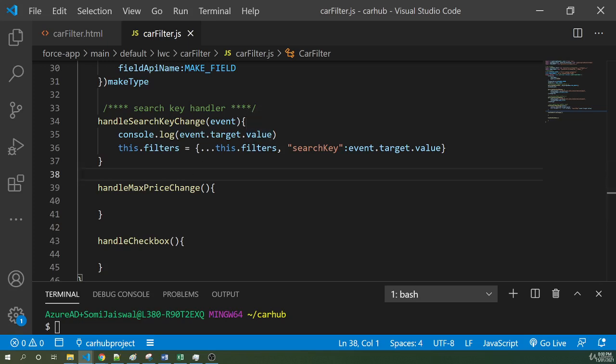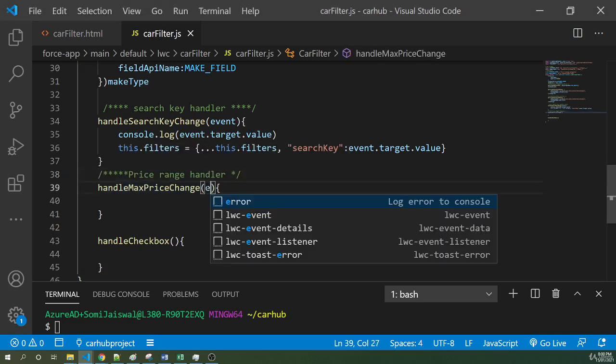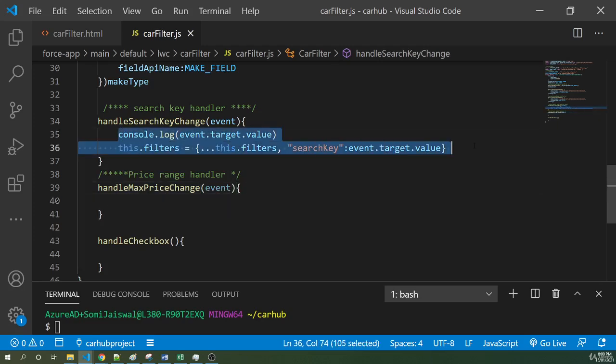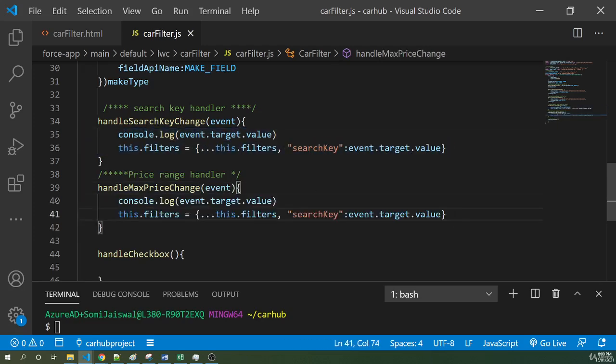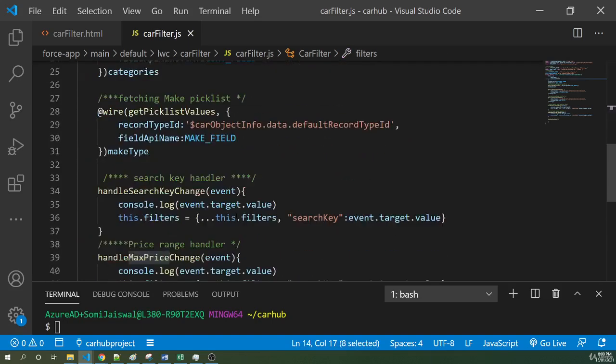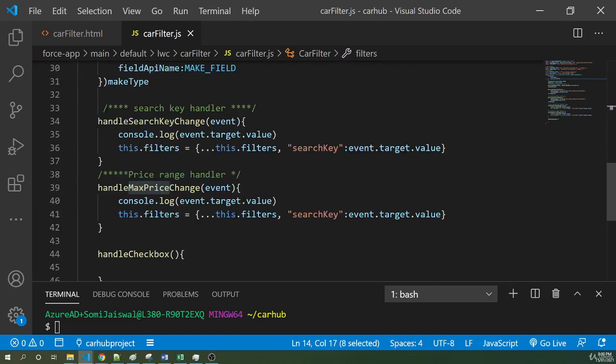Then we'll go to the price range handler. We'll put a comment for this method as well. It will also receive an event, and in this also we're going to do the same thing. We already have a property max price, and whenever you change something, the value will come, and that value will update the max price.